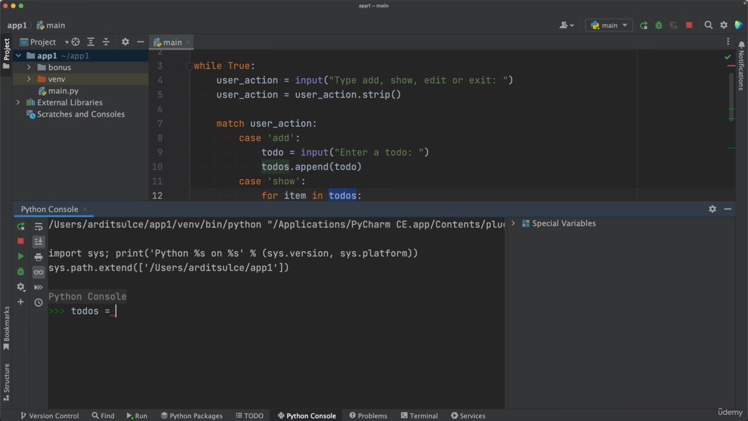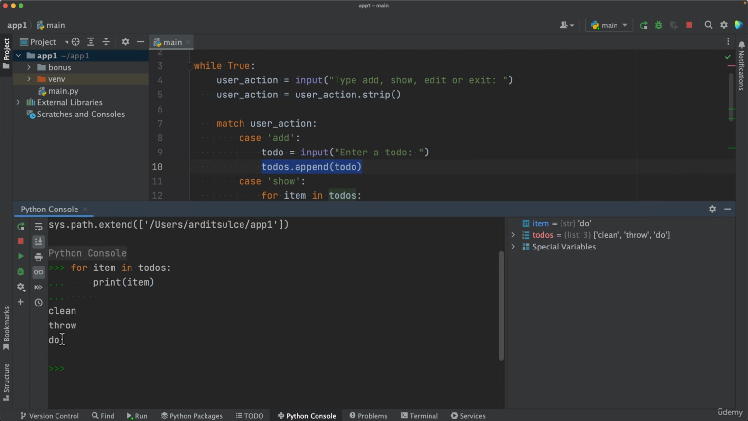So let's say we have the to-dos list currently, which is, let's say, clean, throw, and do. That's a list we have at this point. So we have that list in here. We want to show that. So currently what we do is for item in to-dos, print item. Right? We execute and we get the list.